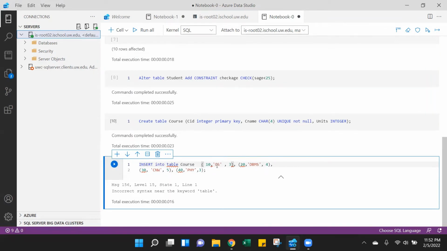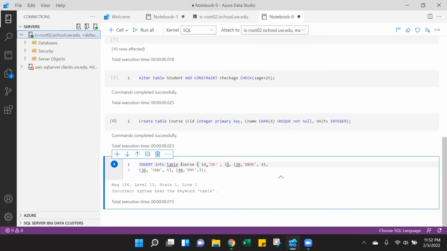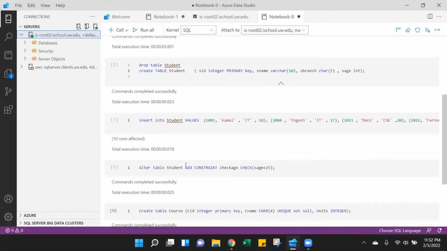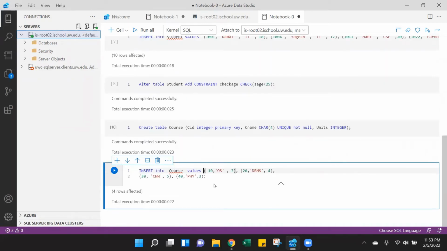There is an error. Incorrect syntax near table. Insert into table values. No, you insert into course, not table. Table can't come there. Insert into course, then values also. Don't remove values. Insert into course values, and then you have to add parentheses, right? Yes, 4 rows affected.